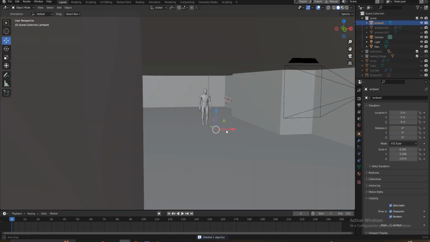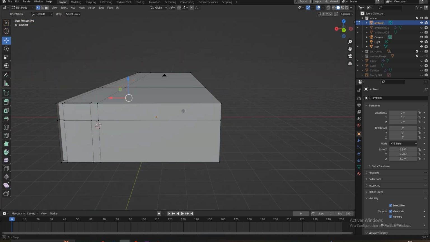And here we have it. The base of our stage is ready to be filled with the objects we need to make it a real public bathroom.